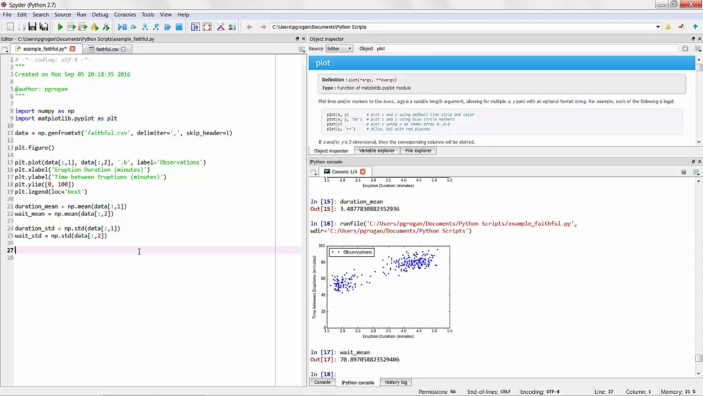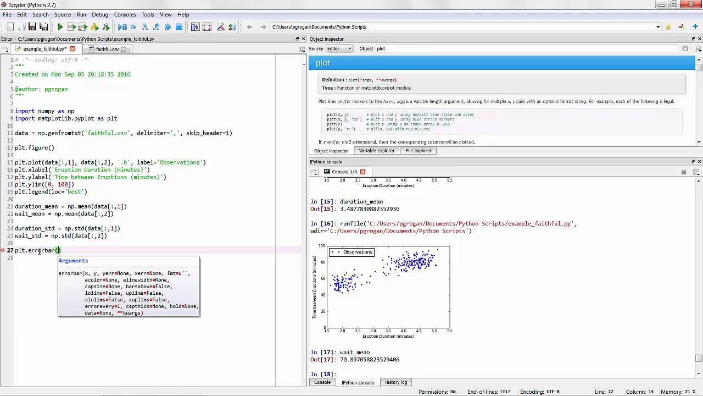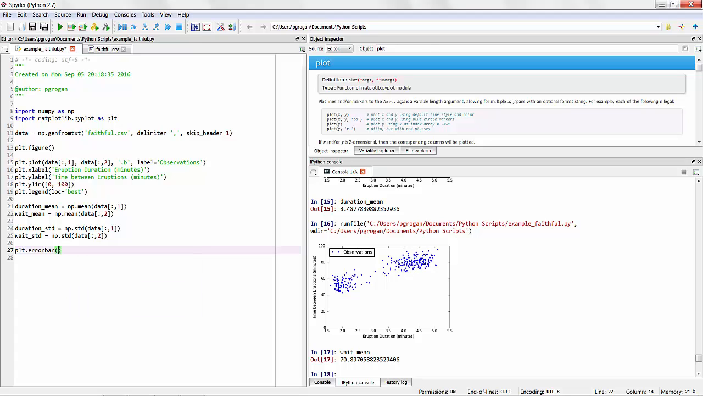So one way of visualizing these descriptive statistics is to overlay them on this plot. And just to show you another option for plotting, in addition to just using the plot command in Matplotlib, you can plot an error bar, which you can kind of see from the tooltip here. You specify the x location, y location, and then the length of the bars that extend from that point. So in this case, we can, for example, create an error bar at the mean duration and the mean wait.